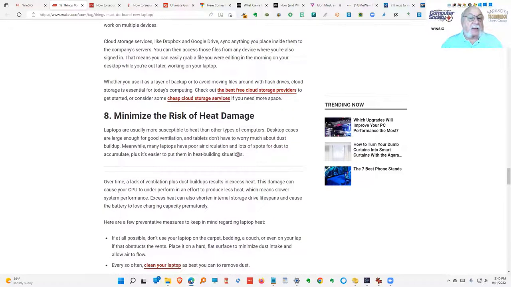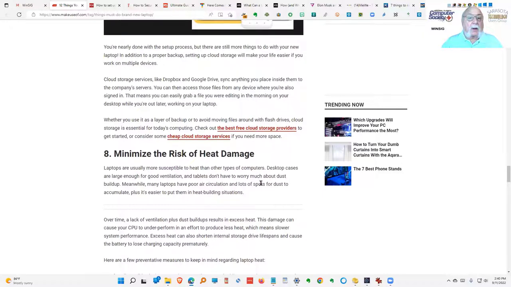We were talking about that before. Laptops are more susceptible to heat than any other type of computer. Desktop cases are large enough for good ventilation, and tablets don't have to worry much about dust buildup. Meanwhile, many laptops have poor air circulation and lots of spots for dust to accumulate. Plus, it's easier to put them in a heat building situation.